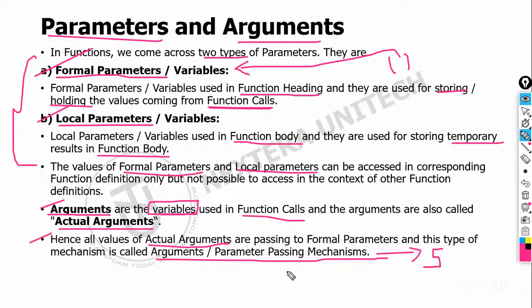So friends, are you aware of these 5 argument parameter passing mechanisms? Any idea? Or are you interested in giving a try? If you are aware, keep them in the chat.